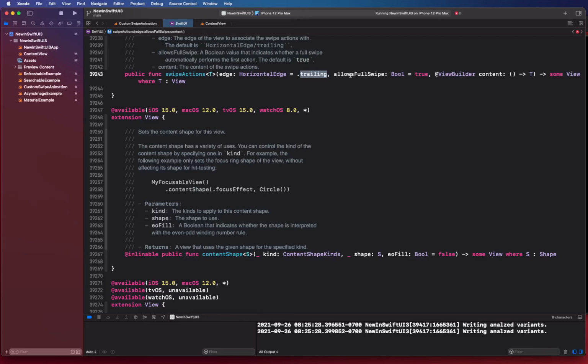Okay, then comes allow full swipe. Now this is a boolean value that indicates whether a full swipe is automatically performed or not for the first action, and the default is true. So you must have seen with the delete action within the list, whenever you swipe far enough, it actually deletes the element. It completes that full swipe for you once you reach a certain point. And if you leave before that point, the button is exposed, and you can take an action on that button. So that is what allow full swipe does.